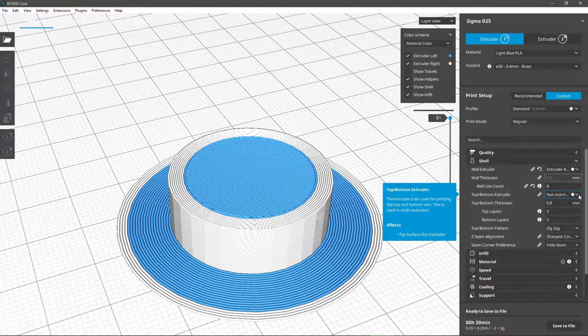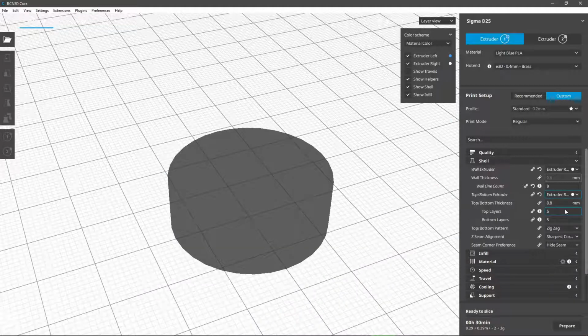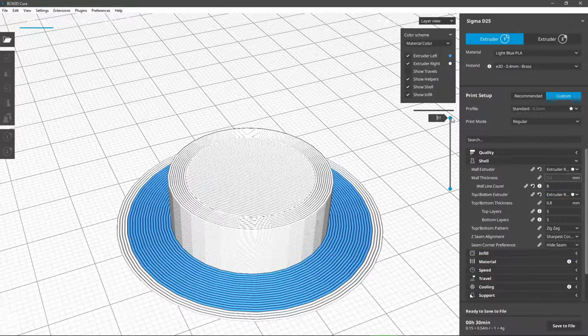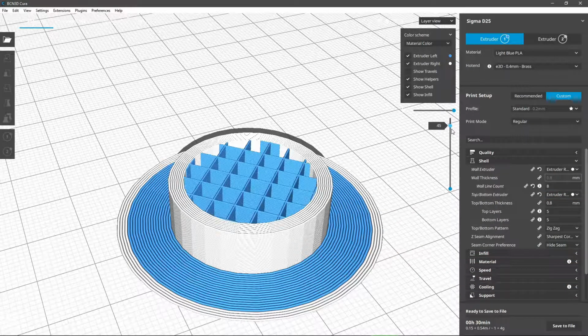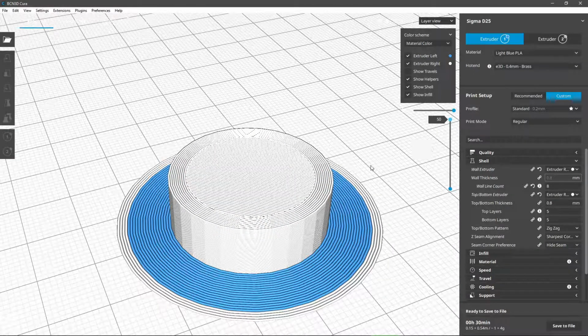In the same way, we can select with which extruder we want to print the upper and lower layers. We will be able to define independently the thickness of upper and lower layers. With 5 layers, we will obtain a good surface finish and resistance, and the interior of the model will not be seen.